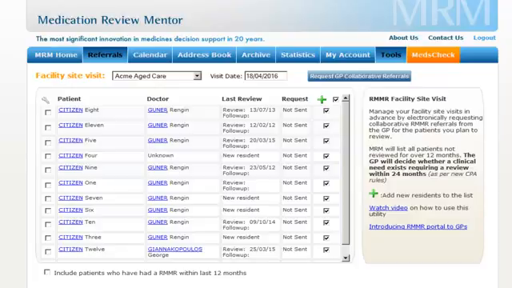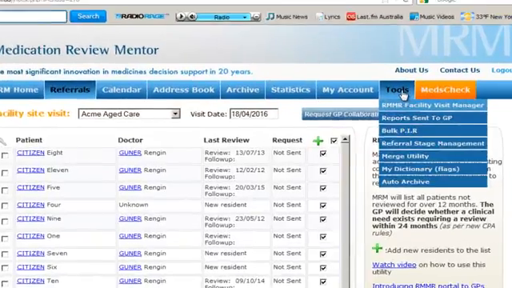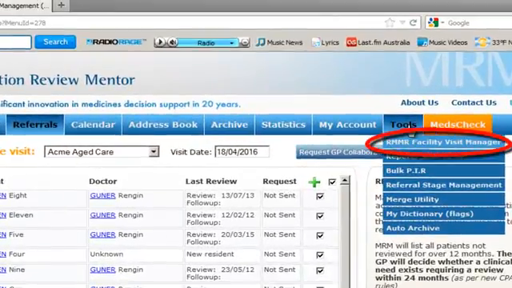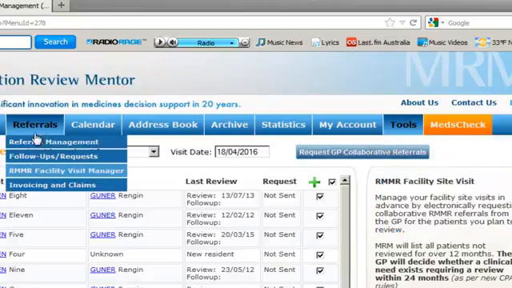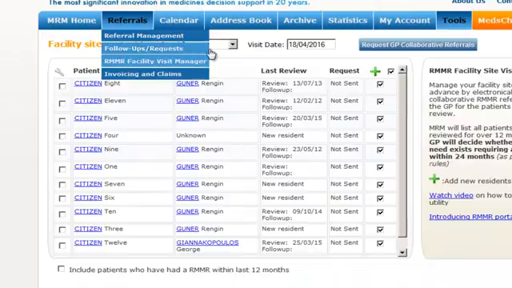The module also helps pharmacists plan and manage their facility site visits, thus introducing a new level of efficiency to the RMMR process. The new module can be accessed either from the Tools tab or, if you've completed an RMMR before, by the Referrals tab. The RMMR Facility Visit Manager option will only appear under the Referrals tab if the pharmacist does RMMRs.